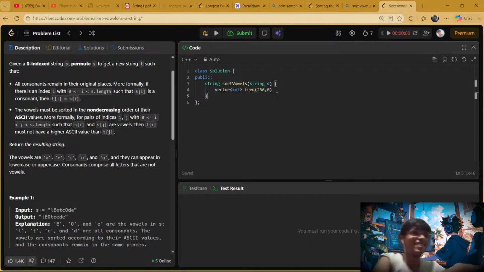Okay, fine, I'll write the solution. So I will create an array of size 256, and then I will get the character s, and then I will check if this character is a vowel or not. So basically, is vowel, bool is vowel.